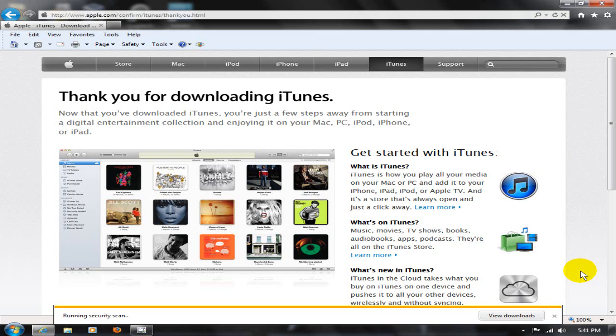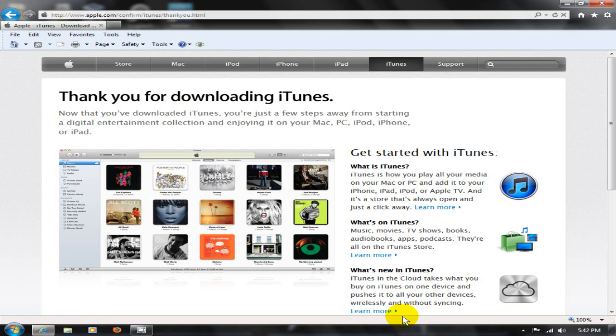All right, and that should be just about finished. It is. And now I get to choose whether I want to click on run or open folder, and I'm going to click on run. And that starts the install process. And let's go ahead and minimize this browser.